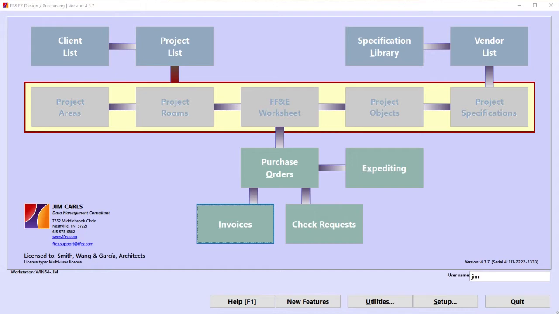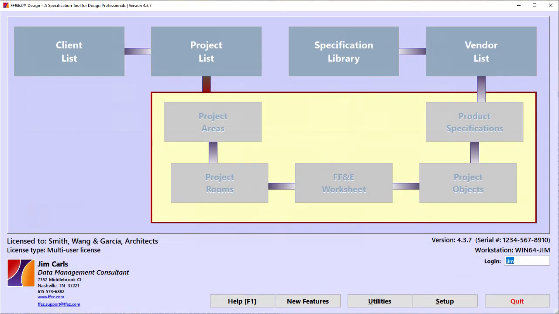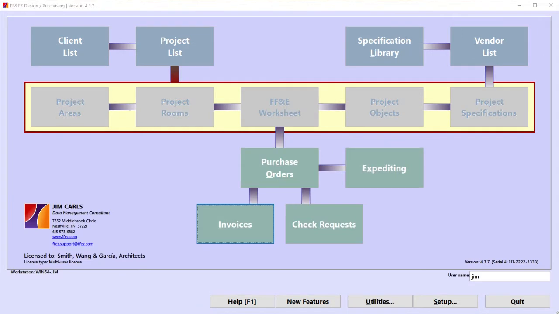FF&EZ-Design purchasing does everything that the design version does, but adds the ability to issue numbered purchase orders and manage the expediting process. This includes the reconciliation of vendor invoices and generating vendor payment and client invoicing documents of your own. If you have not already watched the introduction to FF&EZ-Design, you should do this so that you understand how the ordering information is created.